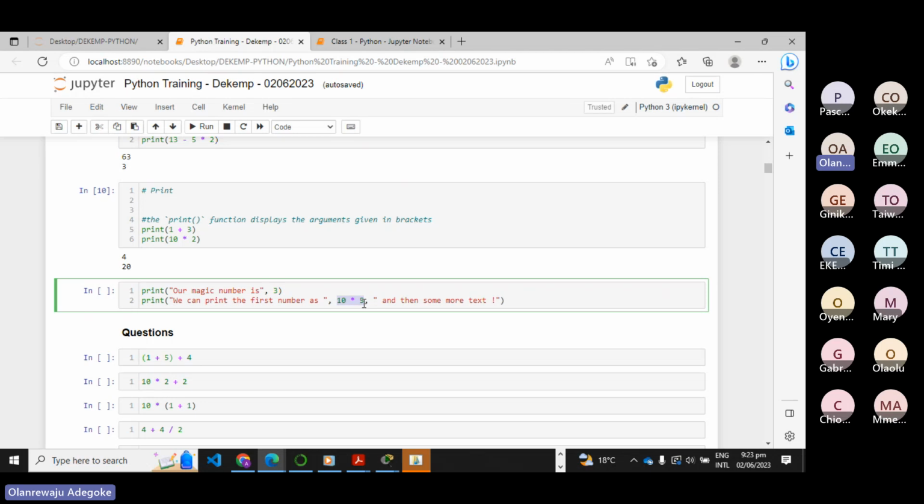So each of them will return everything you have inside the bracket. Anything that's operational, like maybe it's addition, it's multiplication, it will do it and tell you the answer. But if not, it will return it the way it is. So if I do it like this now, let's run it and see how it's going to look.